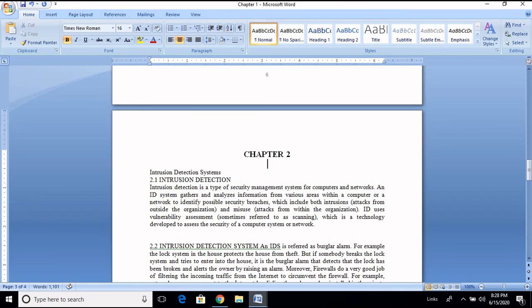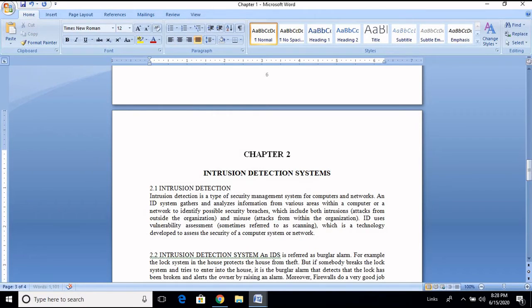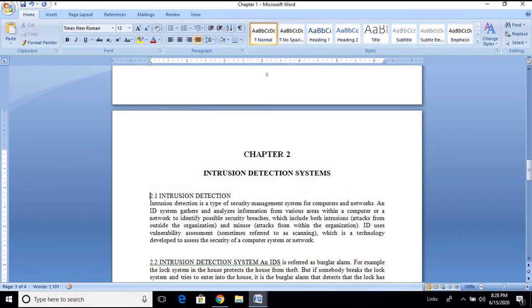You give one space. What is the name of the chapter? The name of the chapter is Intrusion Detection Systems. So select this, make it bold, change this to uppercase, and the size needs to be 14. Click 14 and keep this one in center. After this, give 1 or 2 spaces, no problem.